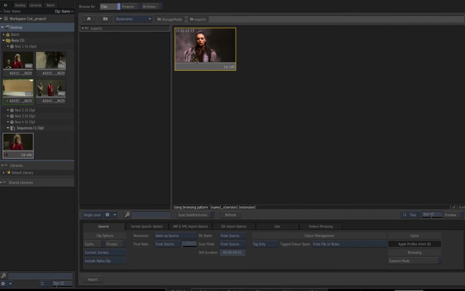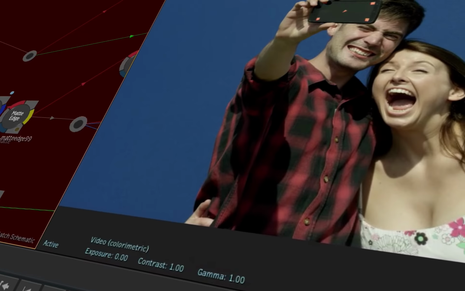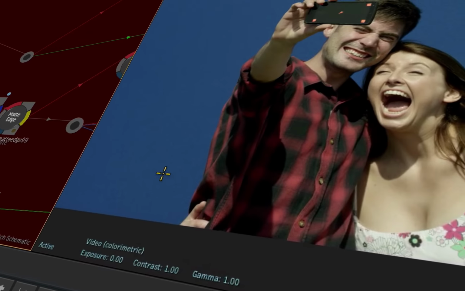Well, I hope you've enjoyed this quick start to exploring Flame, and there are tons more features and advanced functionality to discover in your own time.